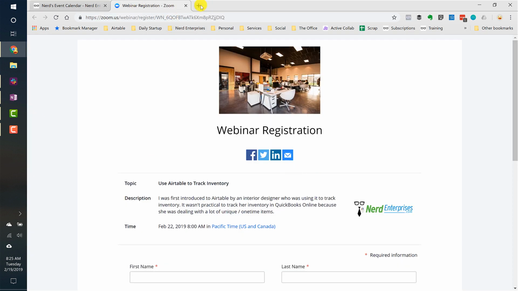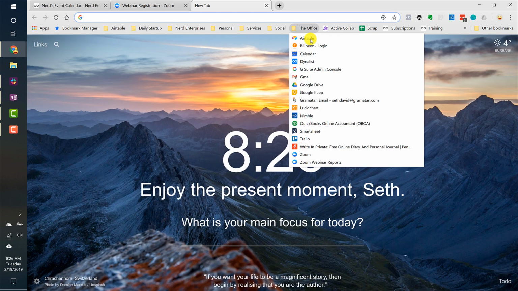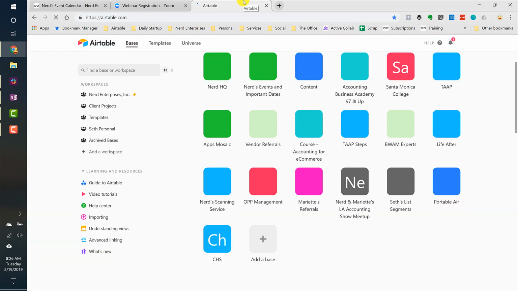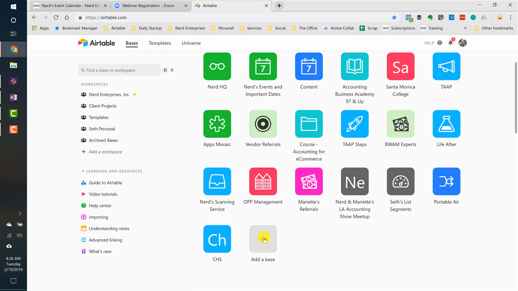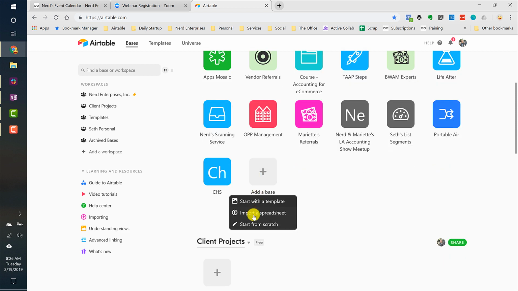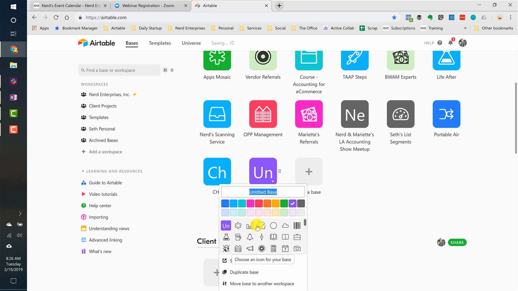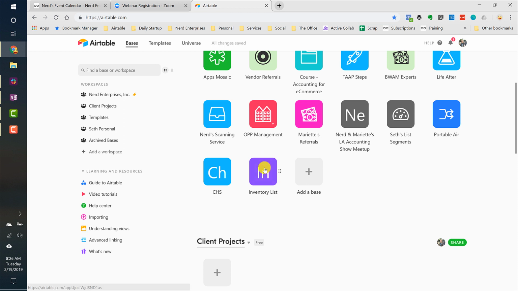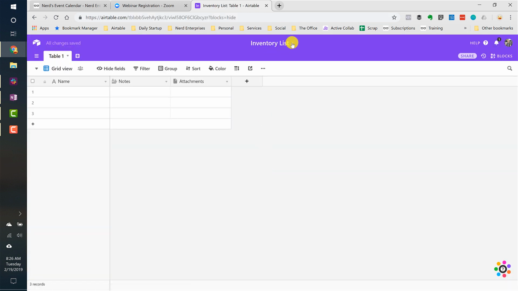And I want to show you what we're going to be doing, because it's going to be about tracking inventory with Airtable, which, by the way, was inspired. I was first introduced to Airtable by an interior designer who has a lot of unique inventory items. And she was using Airtable because she didn't want to clutter up QuickBooks Online with all these items that were only going to get used once, right?